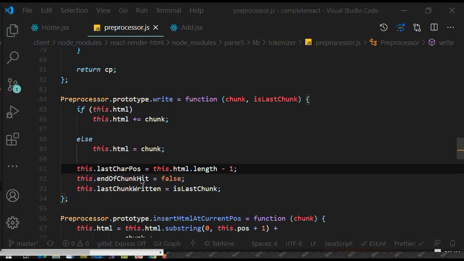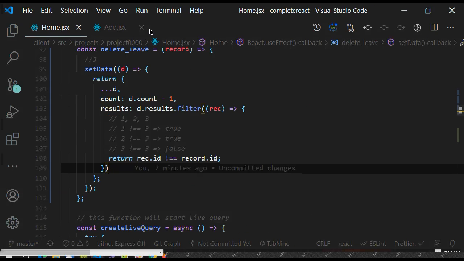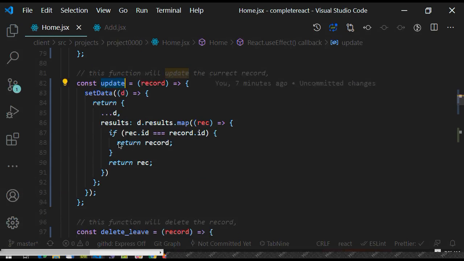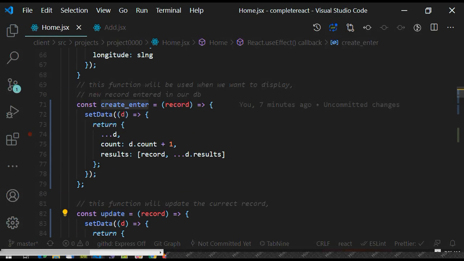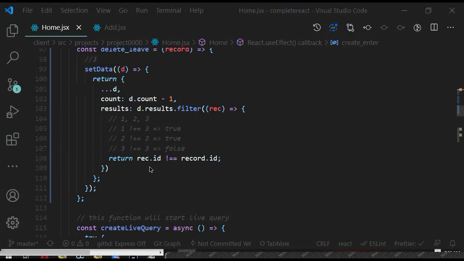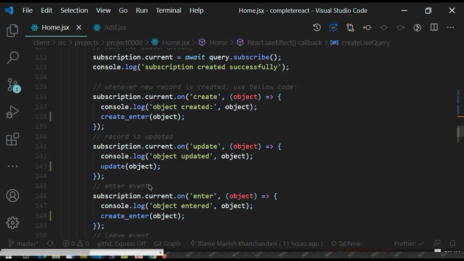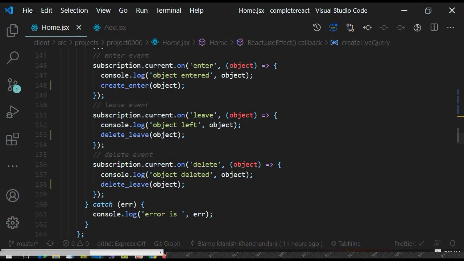So the last piece which we have to do is the delete part. Update is there, enter is there, delete is there, and live query is there. So the last part is this delete subscription which we have to do. Otherwise the whole thing is done in the subscription part.